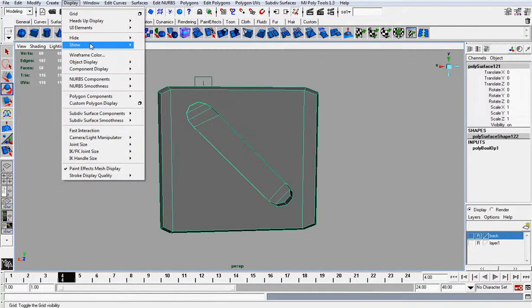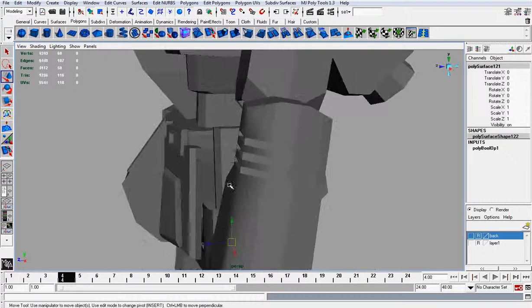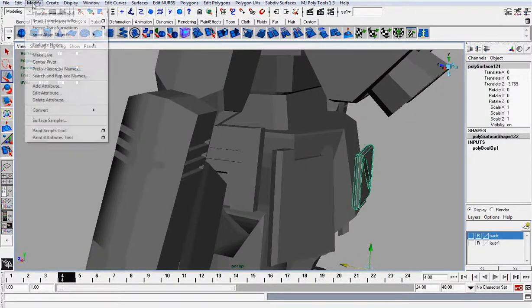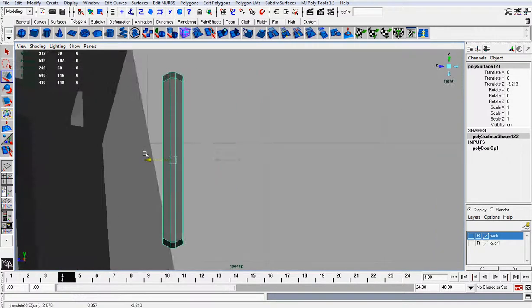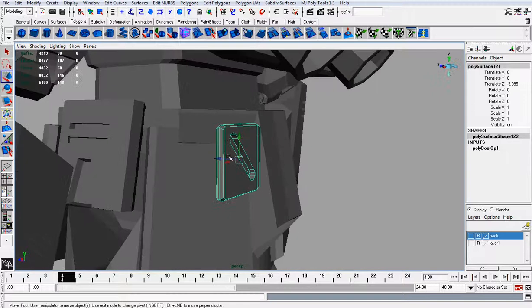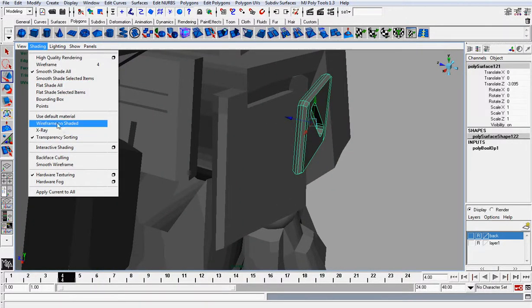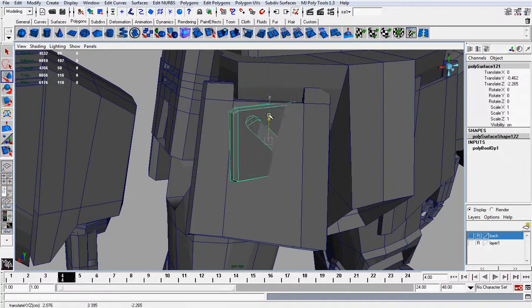I'm just going to bring everything back, just see how it relates with everything else. So all the way back here, I'm going to have to slide it out. Center pivot. I'm just going to rotate it so it conforms with the rest of the armor plates. Turn wireframe back on. All I'm going to do now is just rotate it until it conforms.